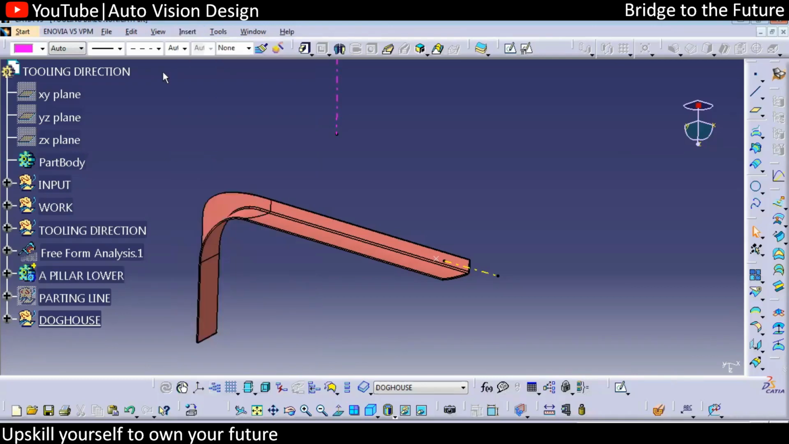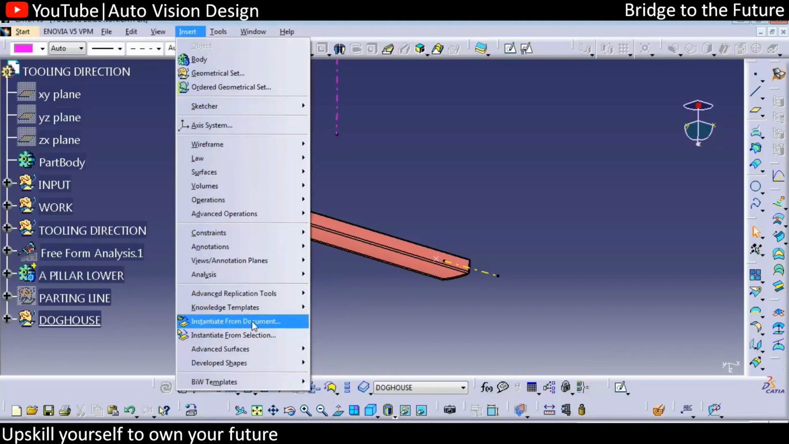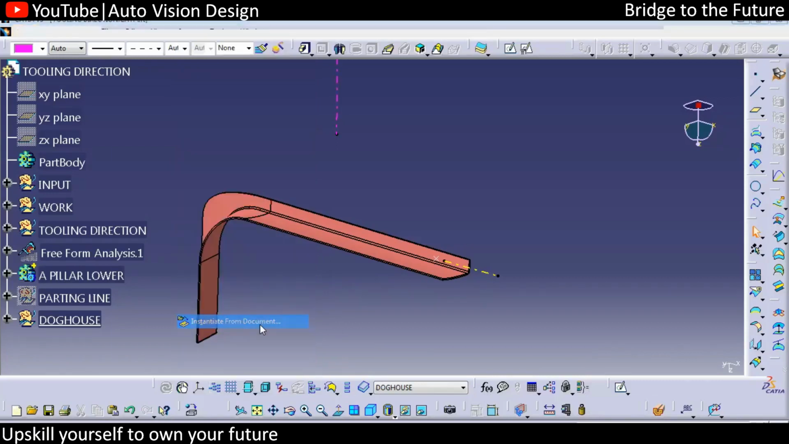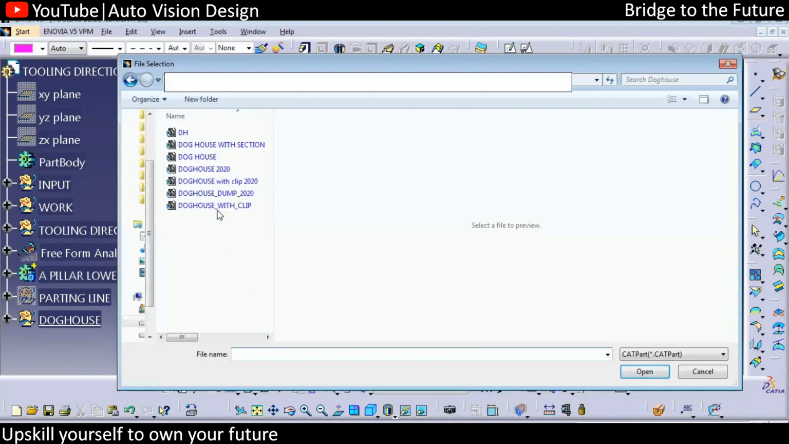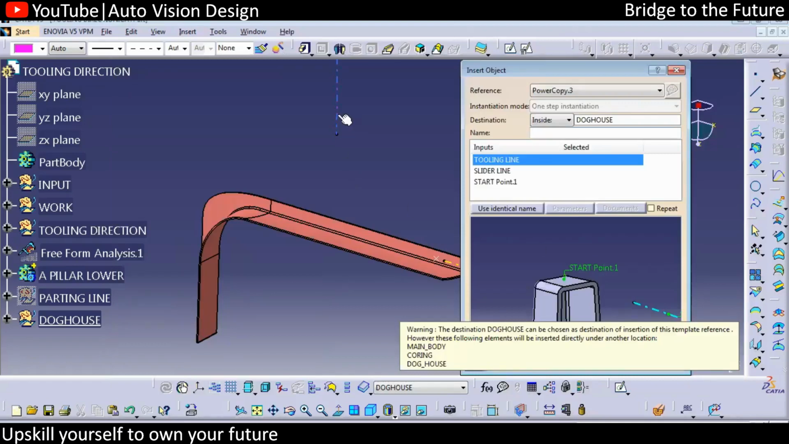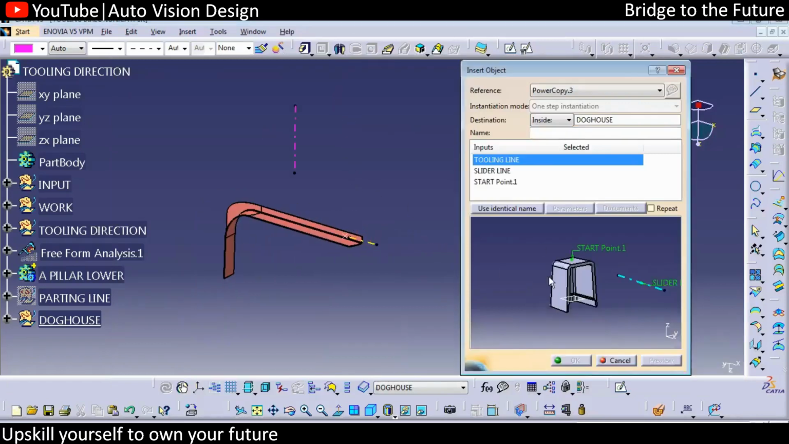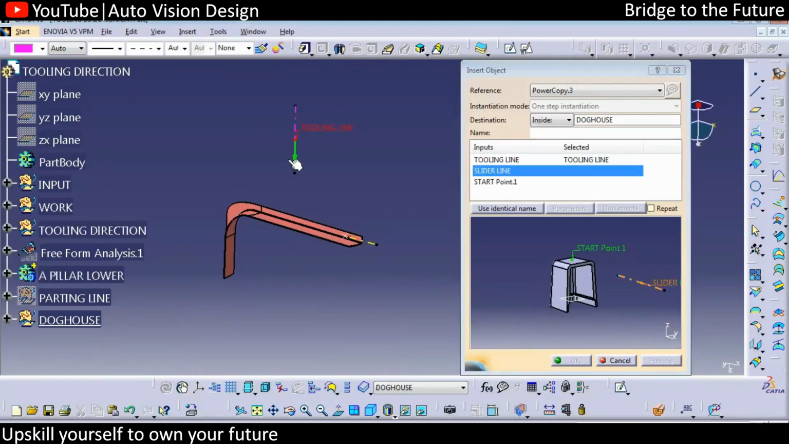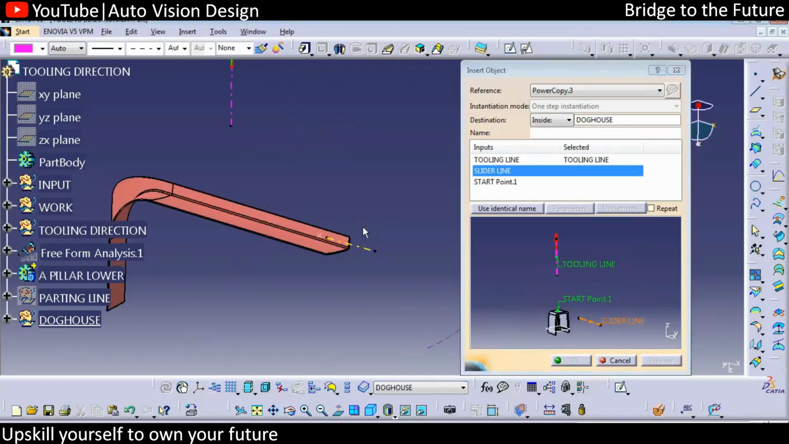Okay, so here you can find we need to insert that. Insert from the document we can select. You can directly put that value, whatever is going to be here. Here you can find you need to go for doggos that you already created as the power copy. Okay, so you can click there, and the input will pop up. Input will be the tooling line. You can select the tooling line. Arrow needs to be checked. Okay, you can find the upside will be the arrowhead, as well as you can check with the start point.